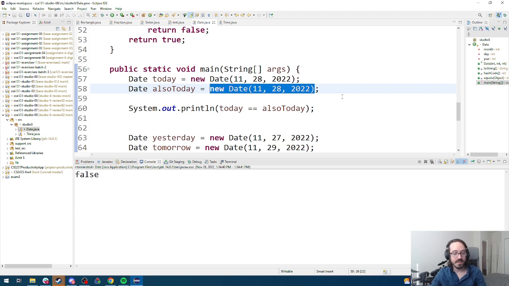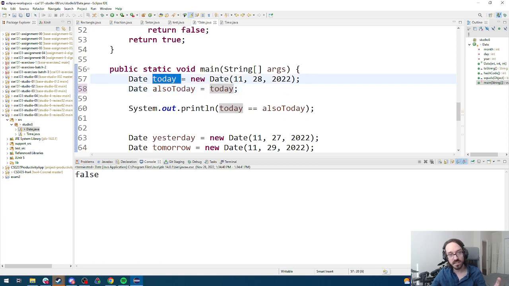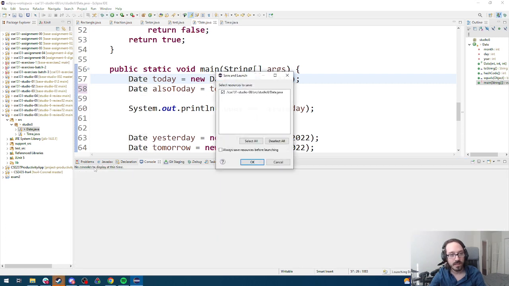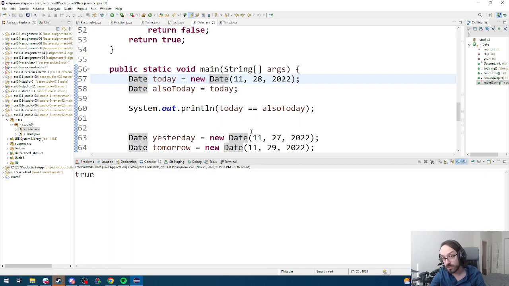As opposed to what sometimes happens, which is something that looks like this, right? Let's think about this situation. In this case, I also have two variables, today and also today, that refer to the same date. But in this case, there's only one date object here. I only see the word new appear once. Both today and also today are referring to that same date object. That's an important concept to understand, because now we'll see that equals equals here does in fact return true. They are the same object.